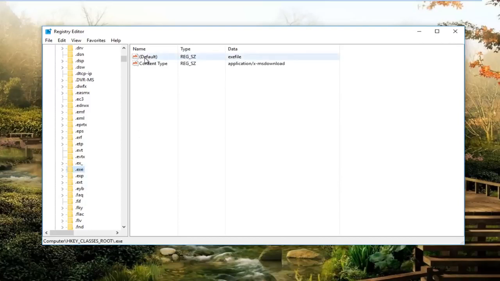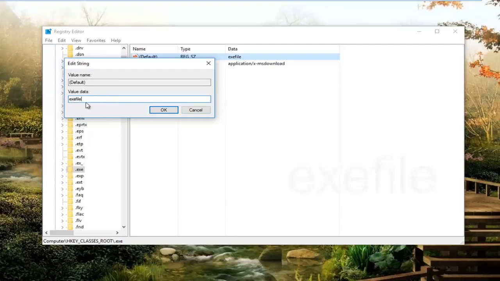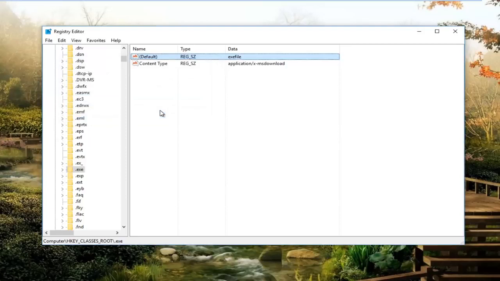So where it says default here, you want to right click on it, left click on modify, first option in this menu. And then for value data, you want to make sure it says exefile, spelled out exefile, all one word, lowercase, no dots, keep that in mind. So once you make sure your value data is set to that, you can click on OK just to save your string value. Again, make sure it's set to exefile.